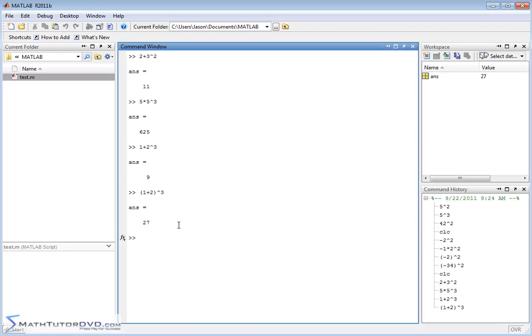All right, so that's something to be aware of. Anytime you're typing in long calculations, if you know that you want something done first, you need to wrap it in parentheses.